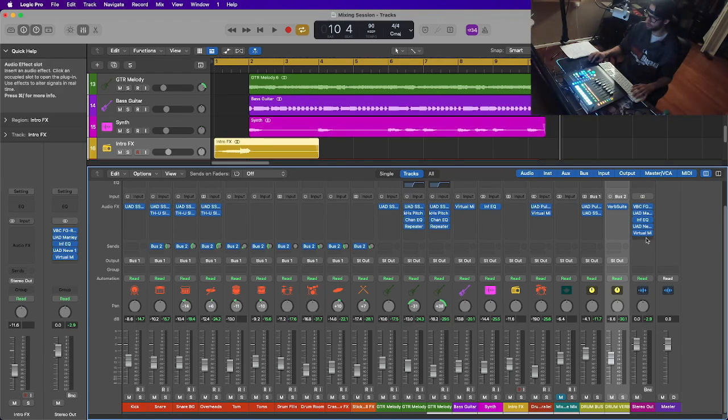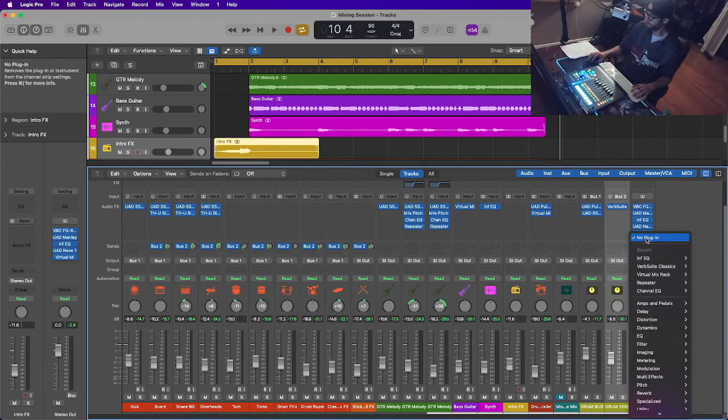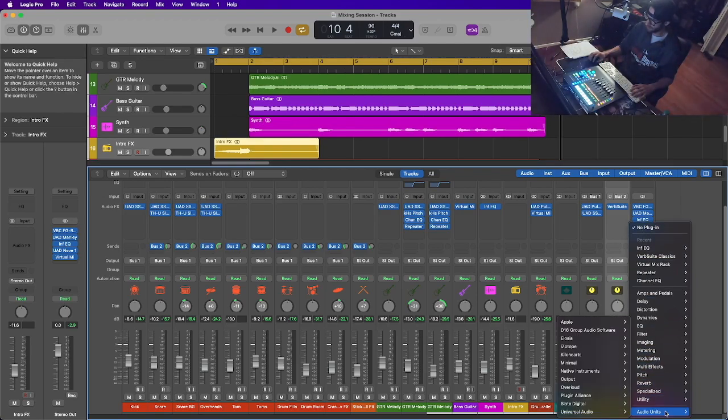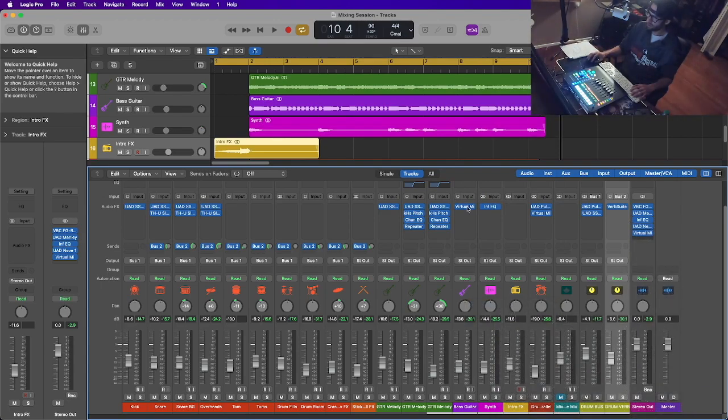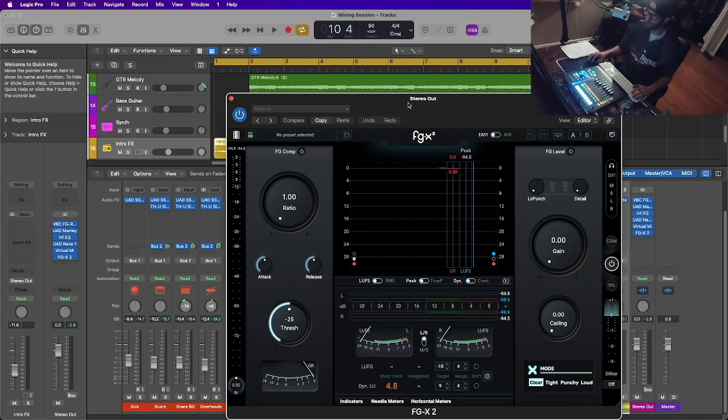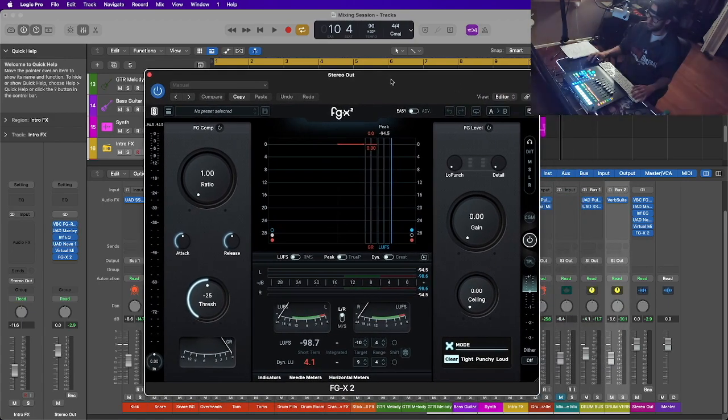Let's go to our stereo out and bring in this plugin called the FGX2. And what this is going to do is it's going to bring us up to professional levels, whether it be for Spotify, for YouTube, for CD, things like that.